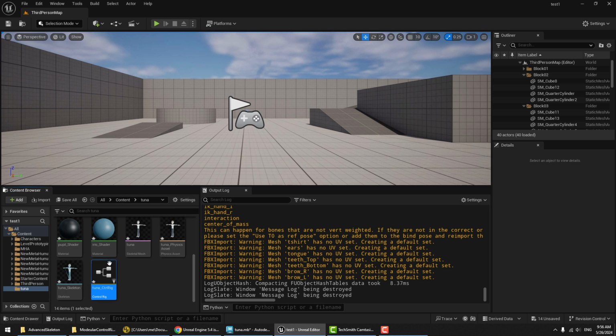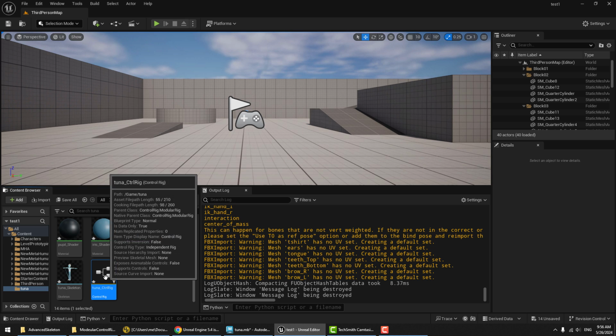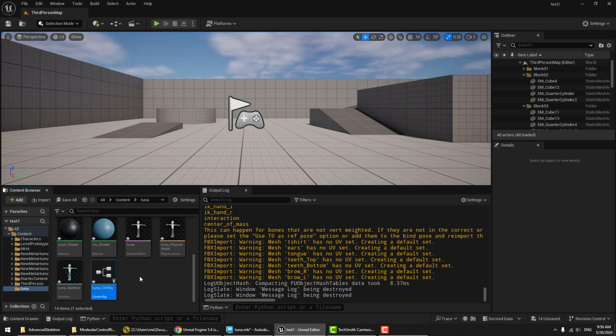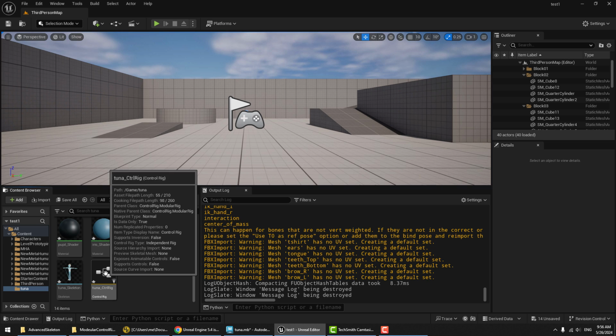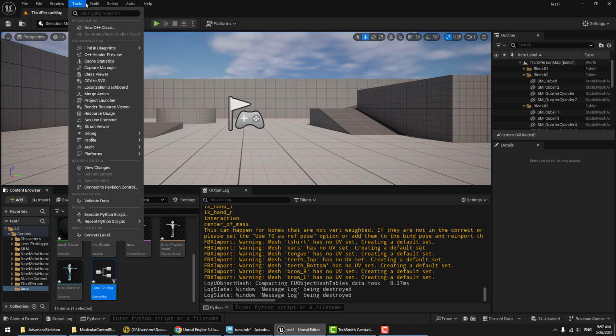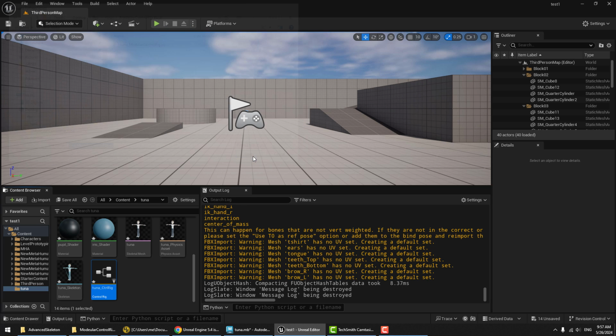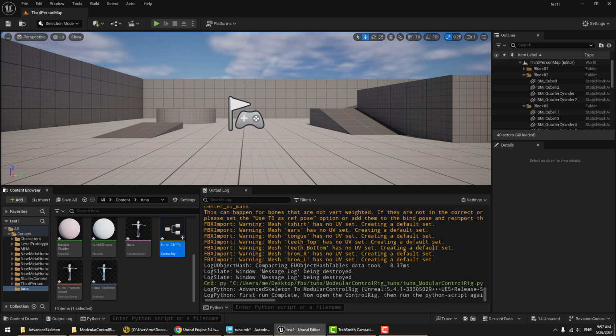We then select that new modular rig, control rig. And we're now going to need to run the Python script twice. So making sure that control rig node is selected, we go to tools and choose execute Python script, browse to the Python script and hit open. We can see that the output says the first run is complete and it says now open the control rig and then run the Python script again.